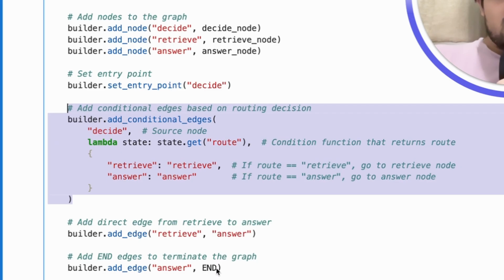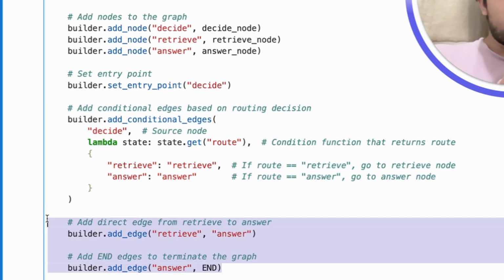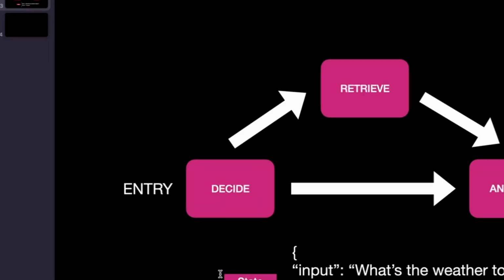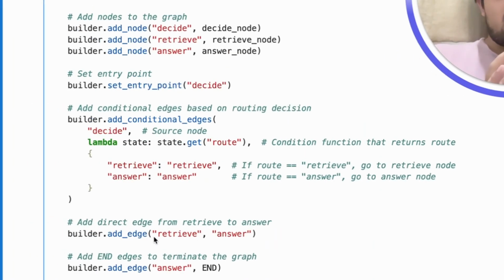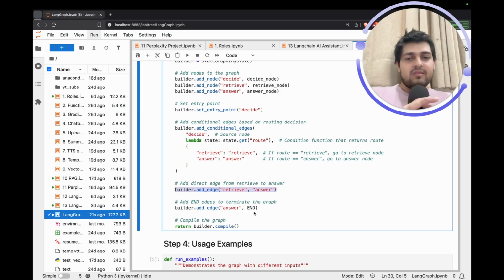Just a second, let me explain this. We know these edges are fixed from retrieve to answer and answer to end. So retrieve to answer, this edge, and the end edge will be making this answer node the end, and this is fixed, so we can add these 2 edges directly. So simple add_edge, retrieve to answer, and simple add_edge, answer to end.